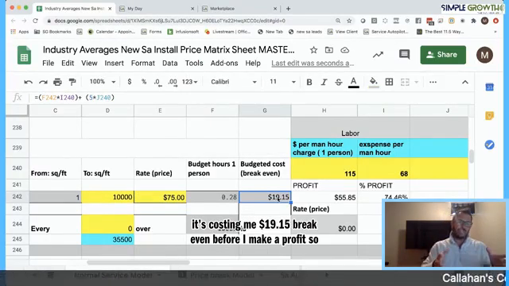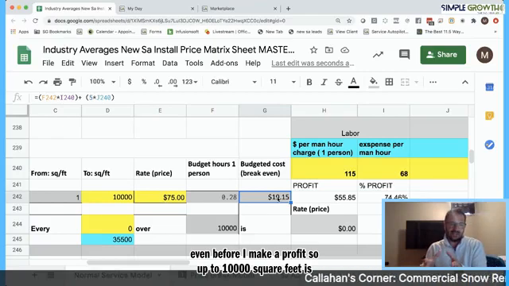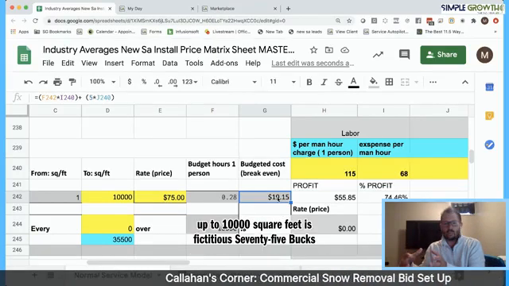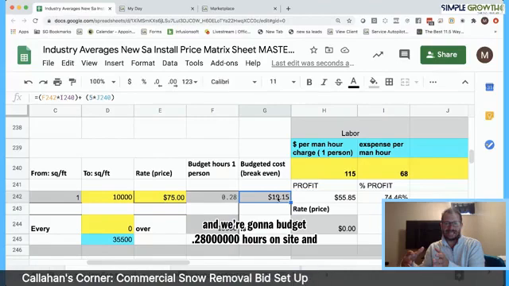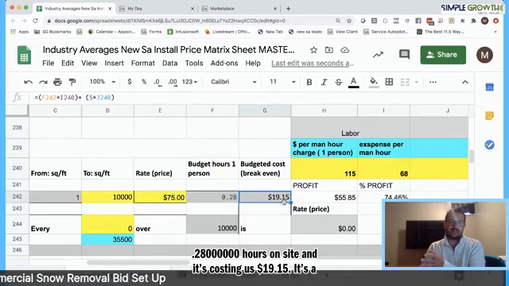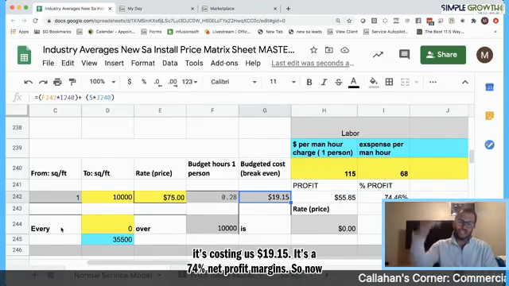So up to 10,000 square feet is fictitiously 75 bucks. And we're going to budget 0.28 man hours on site, and it's costing us $19.15. That's a 74% net profit margin. So now we've set our base price.